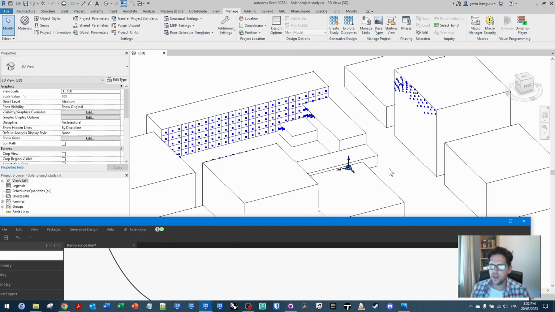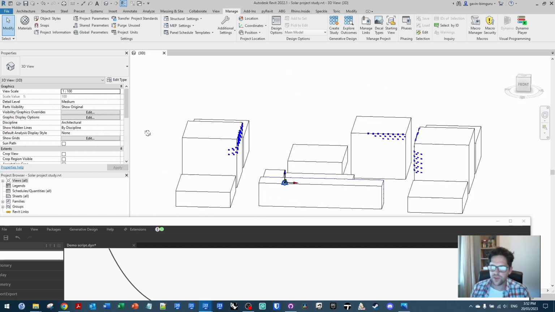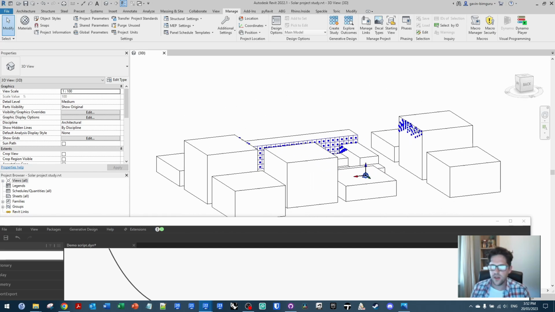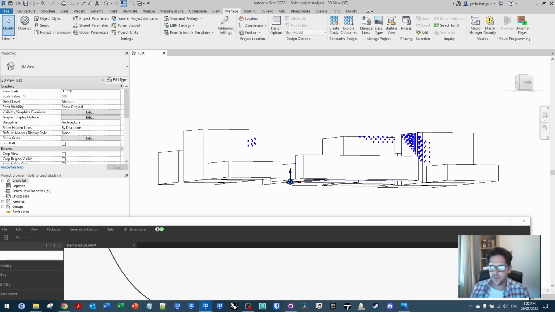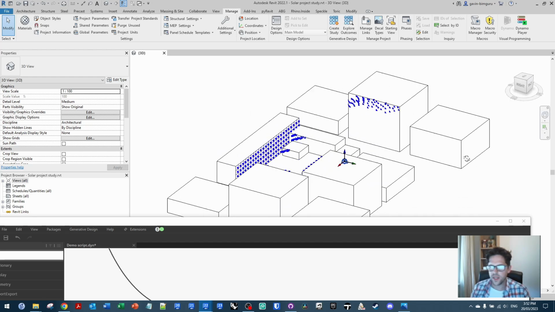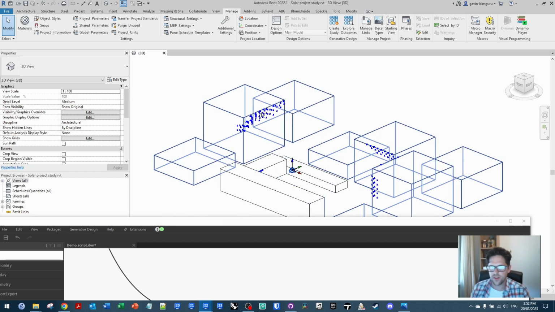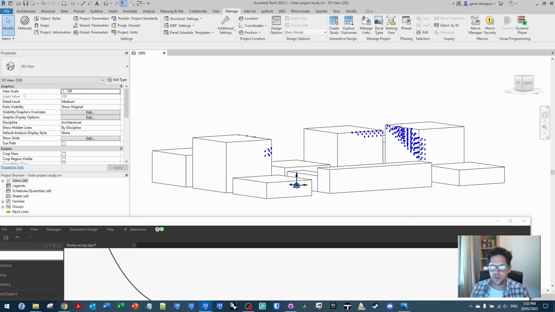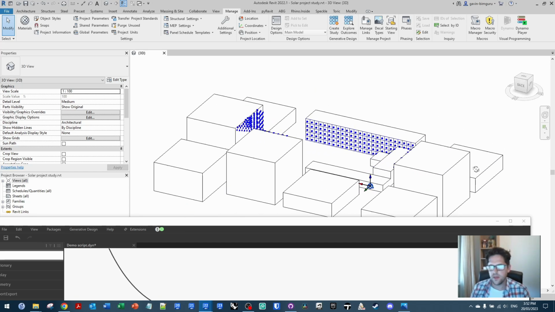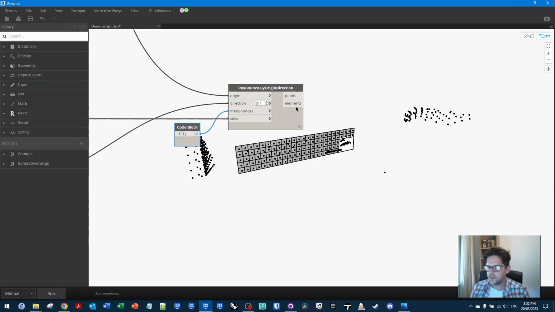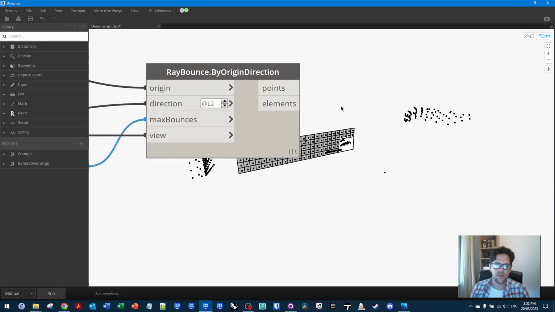So we can see if we look in our model, we've roughly got the abstraction from those test points where elements are actually going to be blocking our design from the sun. And they look pretty logical to me. We can see some points being blocked here, some points being blocked there. Now, the easiest way I found to process this outcome is to work with the elements, because we're only ever going to see the first element that we hit, if any.